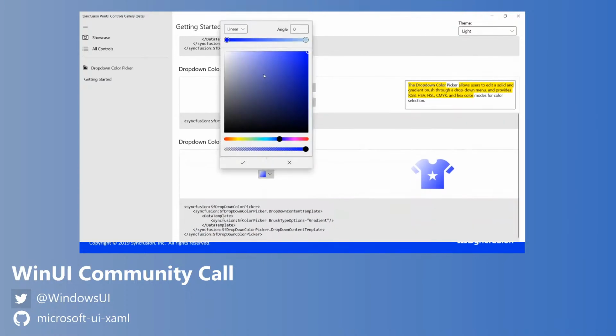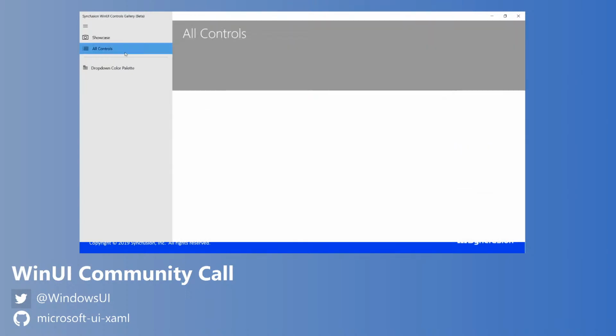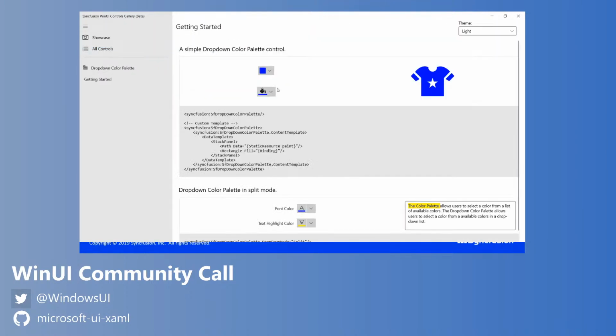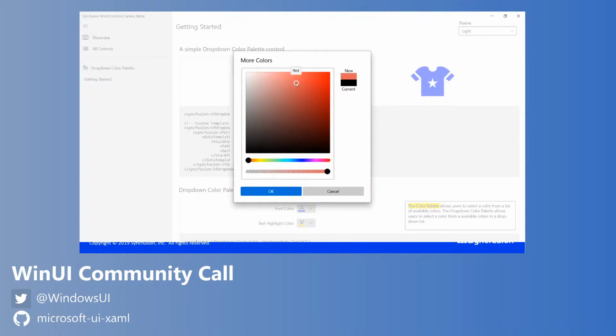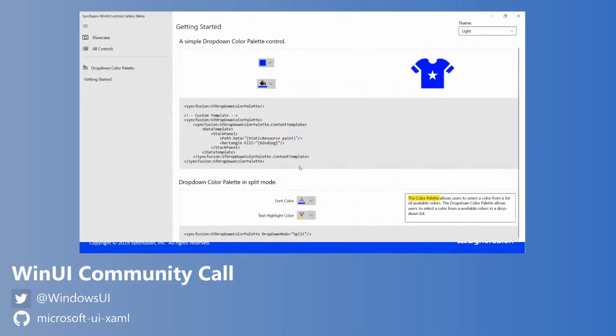Also, we provide support to edit linear and also radial gradient type of brushes. Next is our color palette control. Unlike color picker, it provides predefined colors to choose. It comes with theme colors and standard colors and more colors option. If the palette colors are not enough, then the customer can choose the color he wants using the more colors option. This also supports both the drop-down mode and split button mode to choose the color.